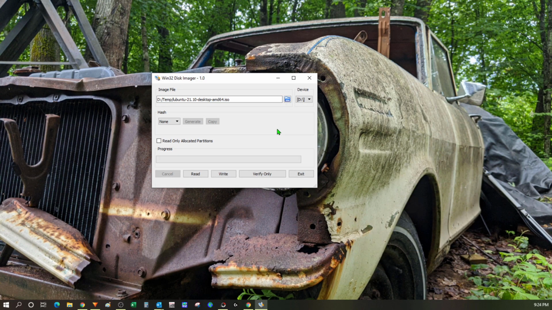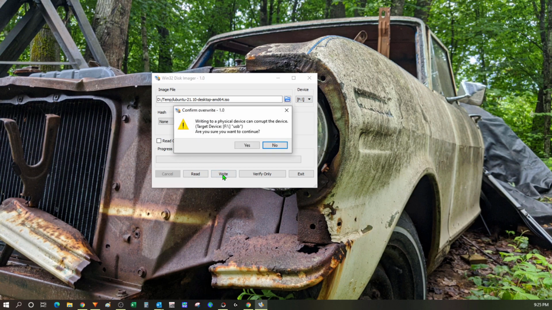Now the next thing that I did was to install my USB drive in the computer. Next, I'm going to choose my destination device. In my case, it's going to be the F drive, which is the USB stick that I just inserted. So I'm going to leave the rest of these at their default settings, and I'm going to click Write.